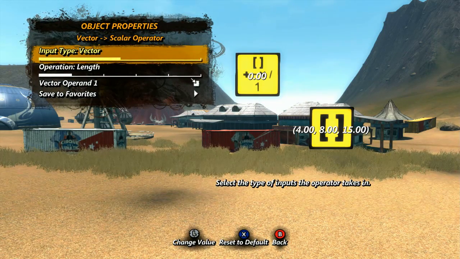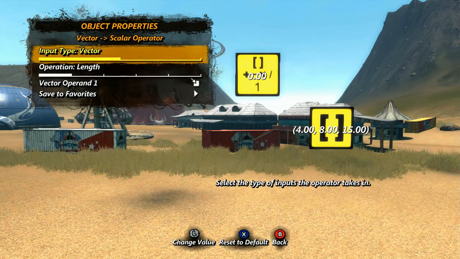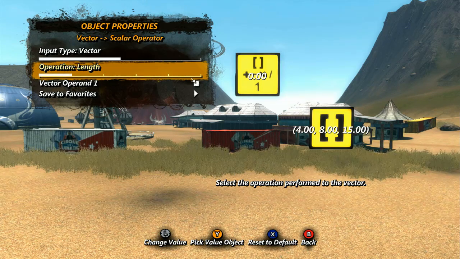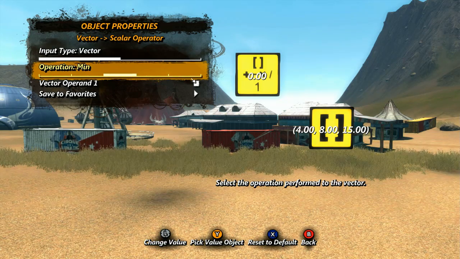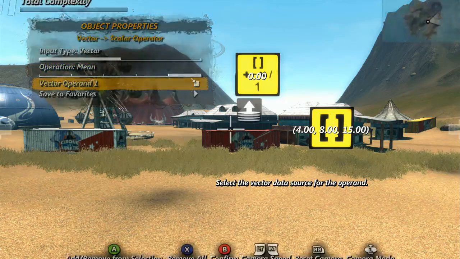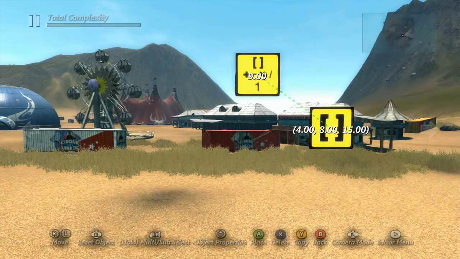First we have type. This allows us to use 1 or 2 vector data sources to get the resulting value. Next is operation. This of course determines how the value is calculated. The first option, length, uses an equation to calculate the length of the vector. Size is simply how many values the vector holds. Min pulls the smallest value from the vector, and of course max takes the largest. And finally, mean is the average of all the values in the vector. Vector operand is how you choose the vector that you're getting values from, and depending on how you set the type, you either have 1 or 2 operands to choose.